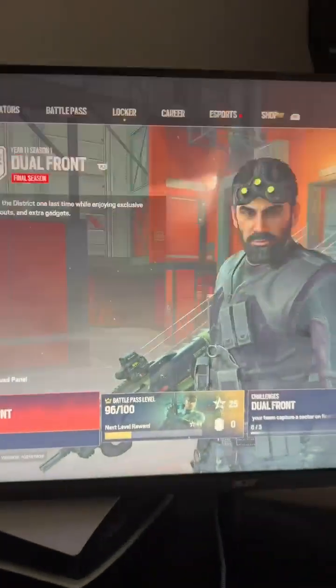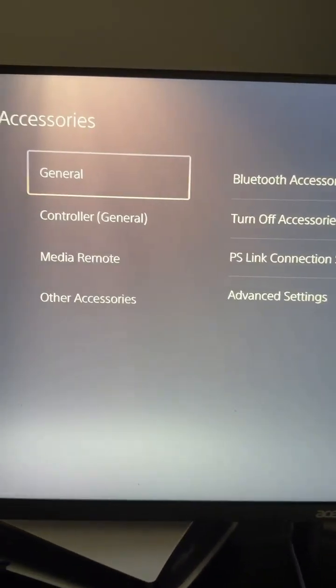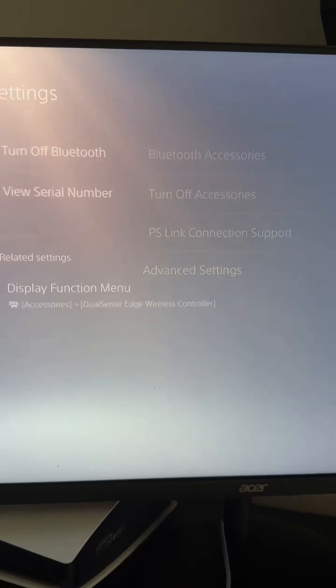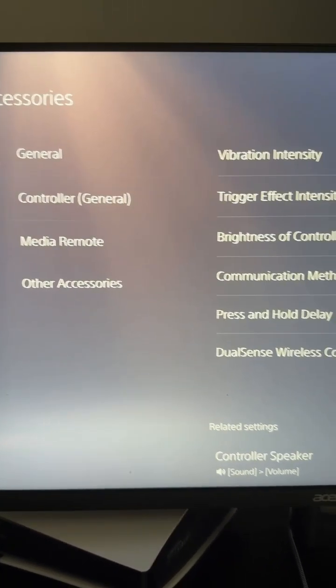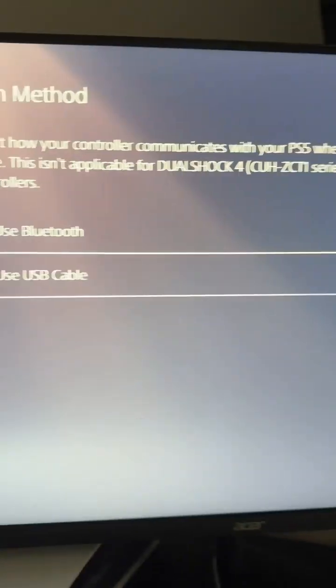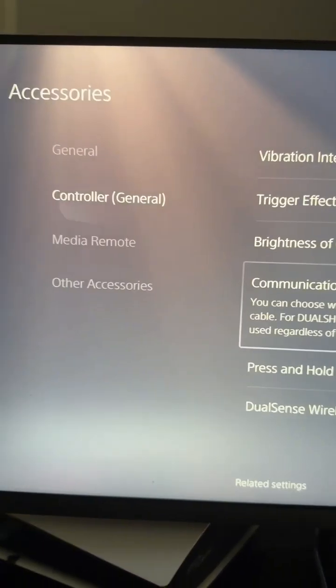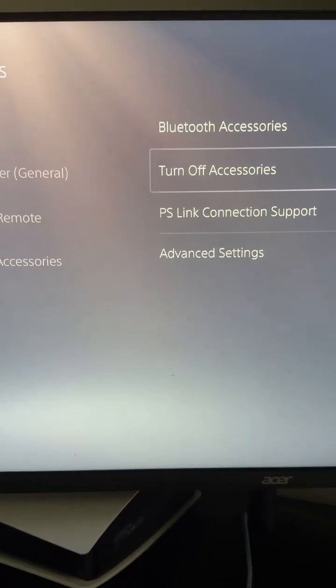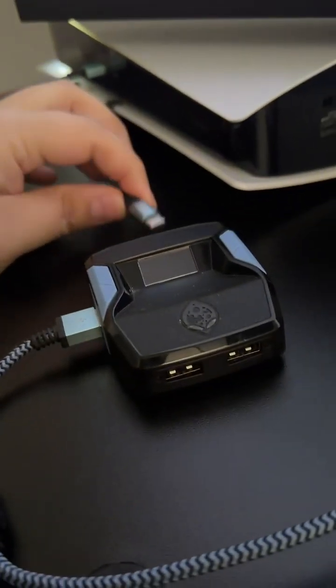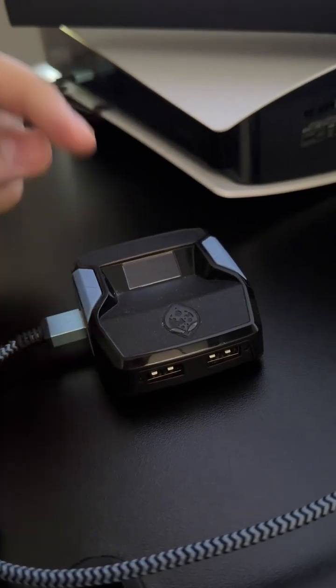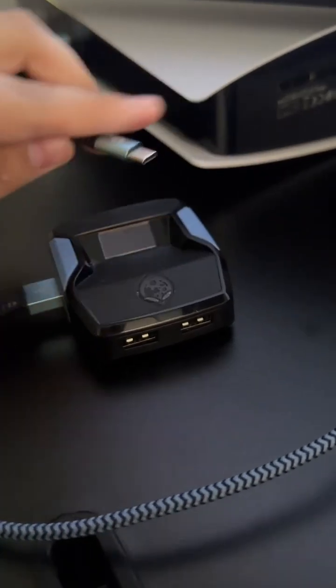For PlayStation, go to Settings, Accessories, in general, you're going to go to Advanced Settings, make sure Bluetooth is on. From there, go to Controller General, and Communication Method, make sure that says USB cable, not Bluetooth. Once that's been done, hover over Turn Off Accessories. Do not click inside it, just hover over it like so. Then you're going to plug your Cronus back into your console, and we're going to wait for the lights to flash before holding right D-pad. So I will demonstrate like so.